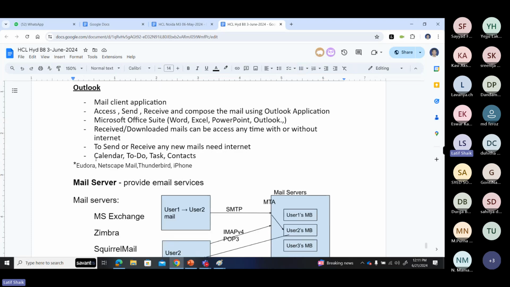Just like Outlook, there are different other applications also: Eudora, Netscape Mail, Thunderbird. On iPhone, you have the iPhone Mail app. On an Android mobile phone, you have the Gmail app. What is the purpose of the Gmail app? Just connect with your email account so you can see the mails.